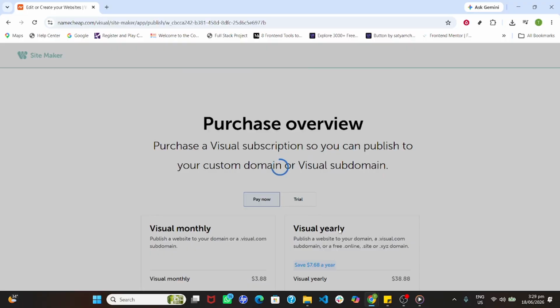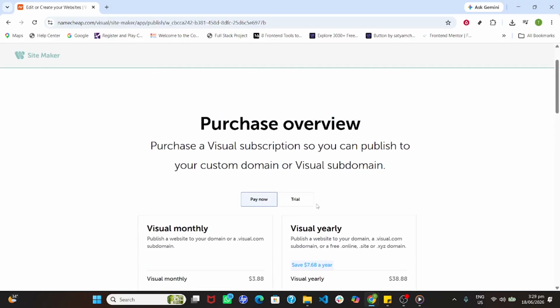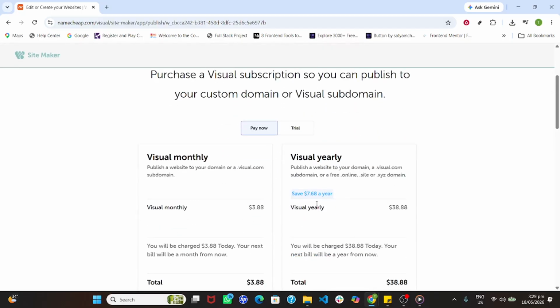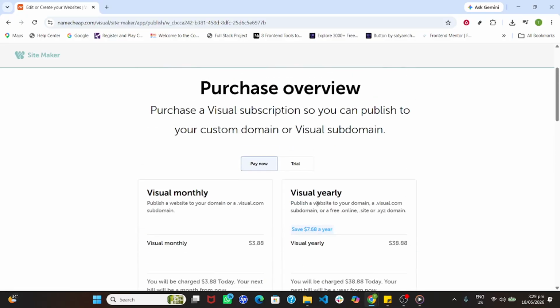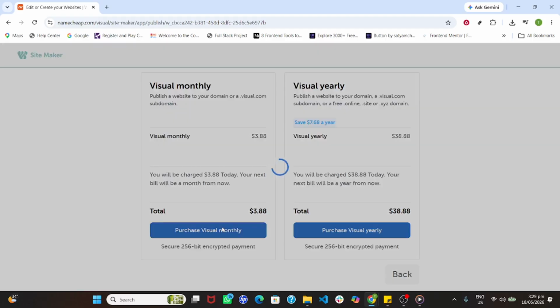Everything's lining up. Your site, your domain, and the platform you are using. And now for the final piece of the puzzle. You need to purchase a visual subscription. This is how Namecheap lets you publish to your custom domain or even to a visual subdomain. Without this subscription, your site stays stuck in draft mode. So click on Purchase a Visual Subscription.